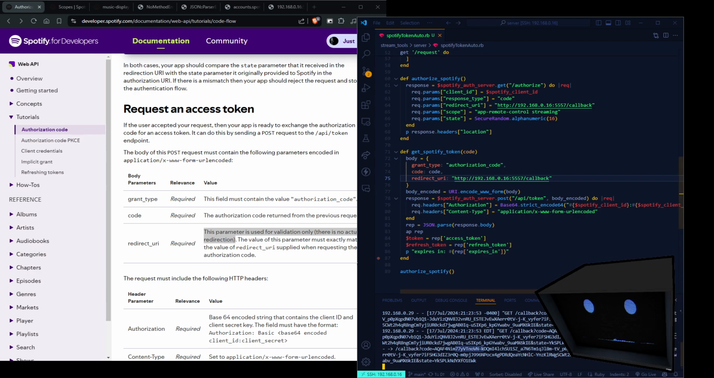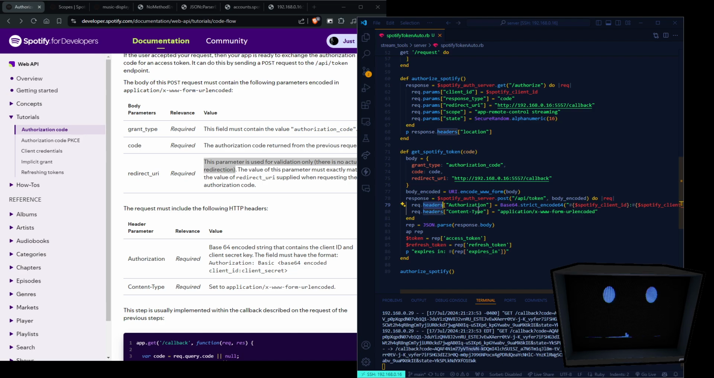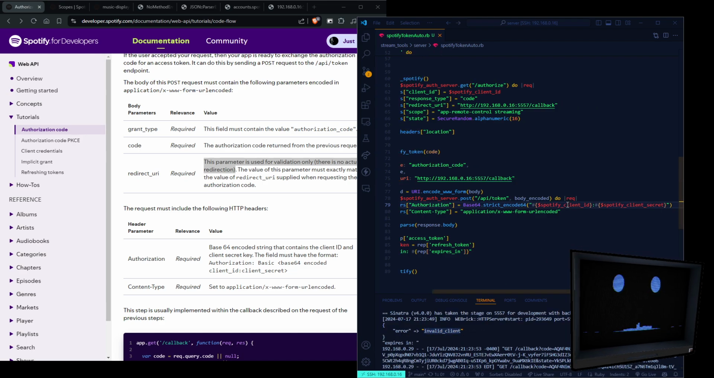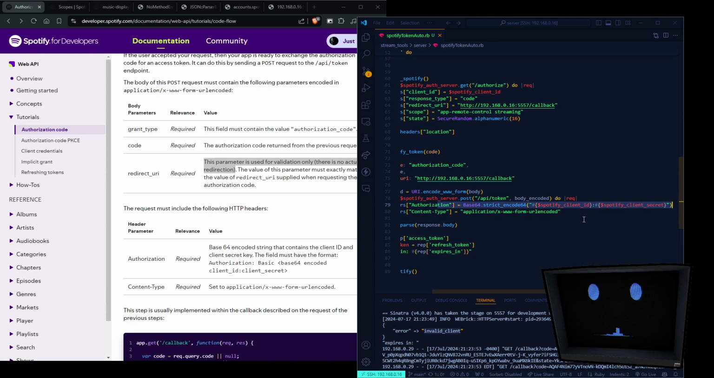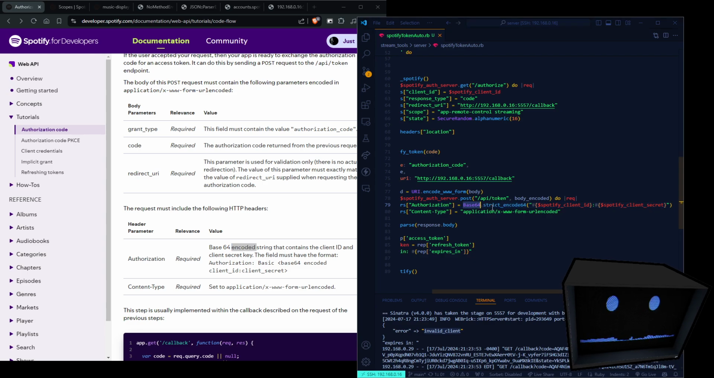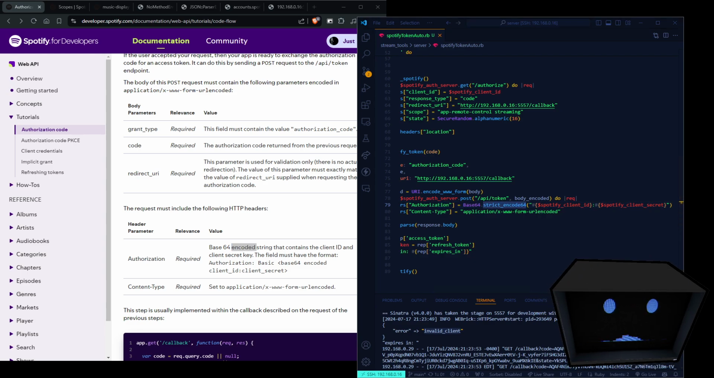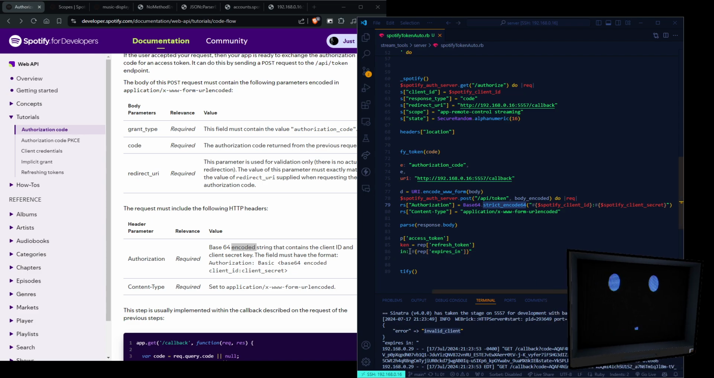But, okay. The header must include the following HTTP headers. So that's the client. It says invalid client, so I guess it's here on this line 79. I somehow didn't get things right, I guess. So base 64 encoded. That's what I did. Base64 strict encode. The string that contains the client ID, Spotify client ID, and Spotify secret key. The field must have the... I hate myself.